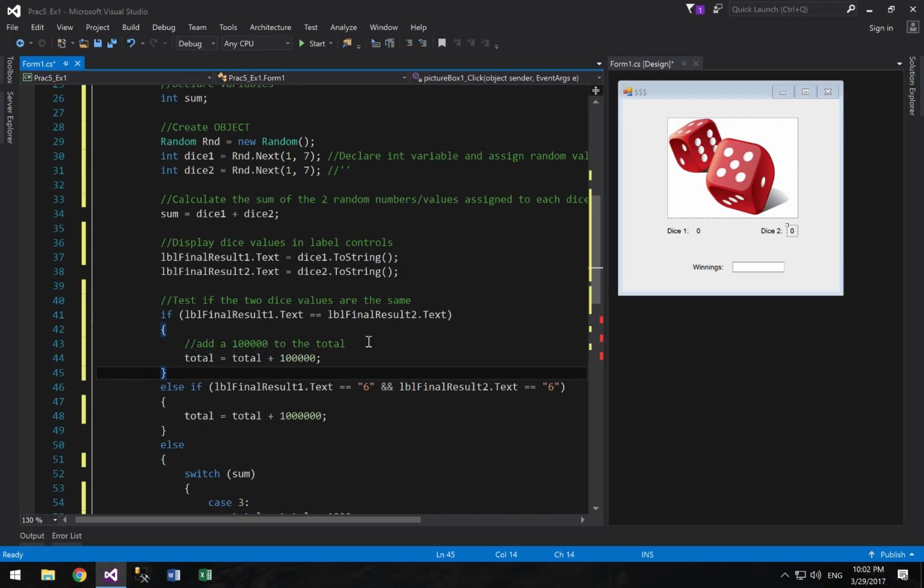Okay, cool. So this little if statement here is basically to test, as I just said, if the two numbers are equal. And if it's true, then add 100,000 Rand to your gamble pot, or whatever you call it, your accumulative winnings. There we go. All right.